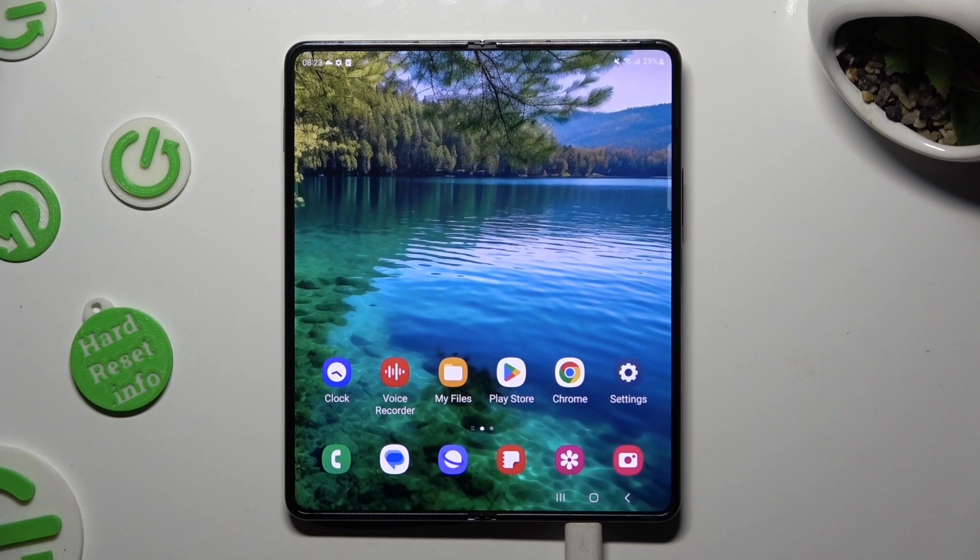Hi! In front of me is Samsung Galaxy Fold5, and today I would like to show you how you can open apps in pop-up view.